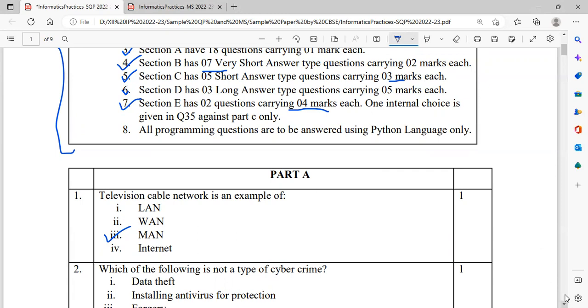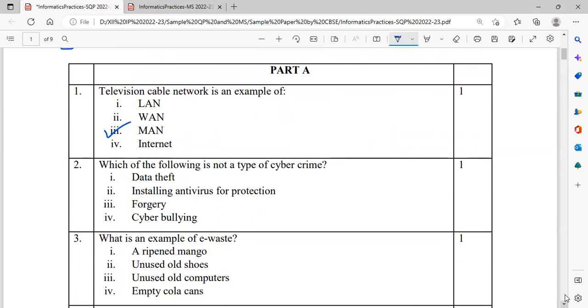Question number 2. Which of the following is not a type of cybercrime? Data theft, installing antivirus for protection, forgery, cyberbullying. So among these, installing antivirus for protection is not a cybercrime. Rest of them are cybercrime. So the answer to this is option 2.